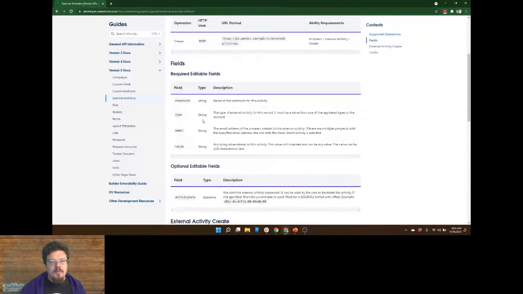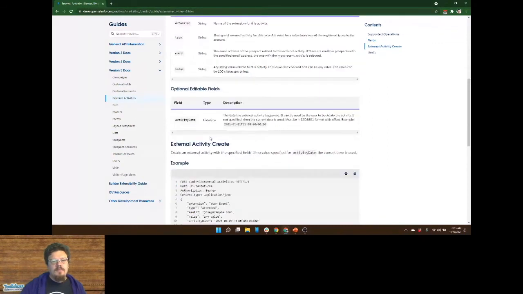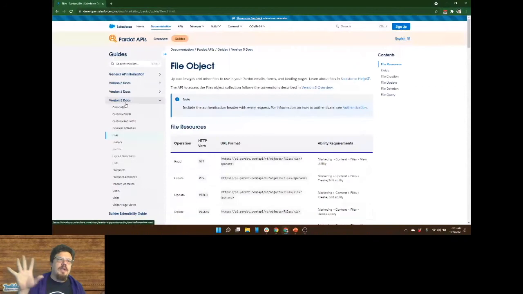We can send a couple of fields in, or we match to a couple of fields. We kind of have to know exactly what the text string values are. There's no self-discovery built into this API yet, but external activities is really nice. With files in API version 5, we get the ability to create, read, update, and delete files. So if we need to migrate files between business units or from production to sandbox, I'll do it this way.